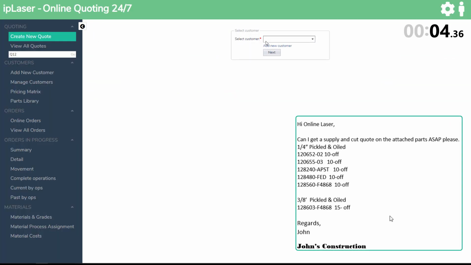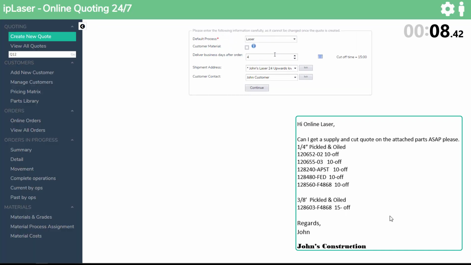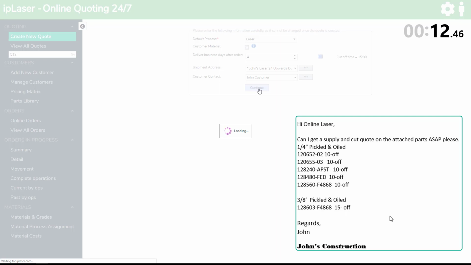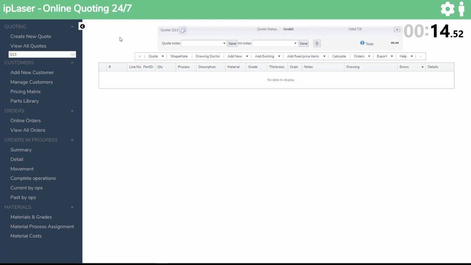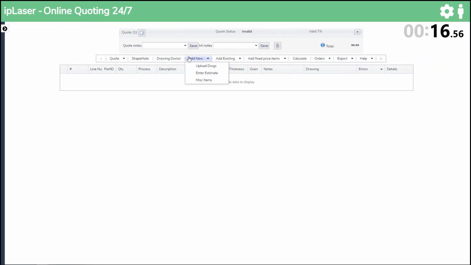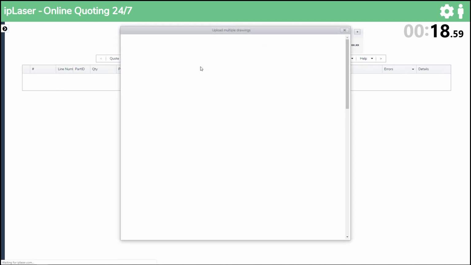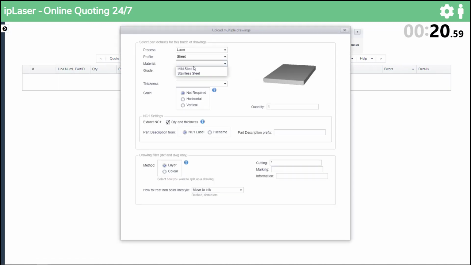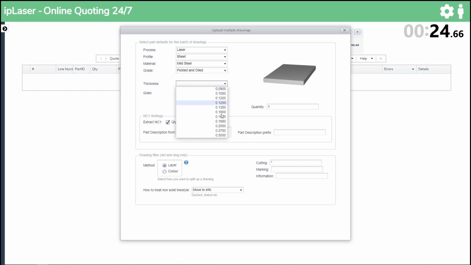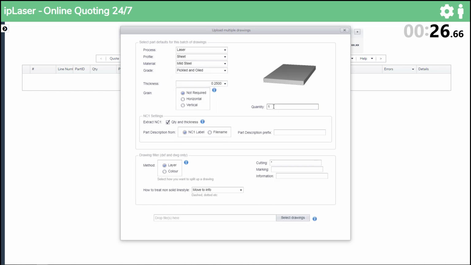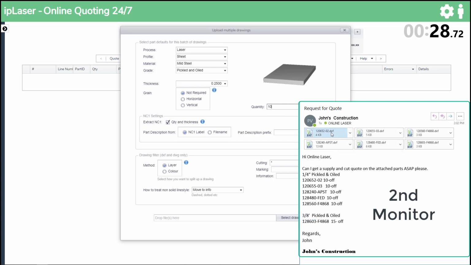So we have started a new quote, and from looking at our email, we have 5 parts out of 1/4 inch pickled and oiled and 1 part out of 3/8 inch pickled and oiled. Also, the quantities are all 10 off, except for the 3/8 thick part, which is 15 off. It makes sense to just bring them all in as 1/4 inch and change the 3/8 part thickness and quantity in the quote. So we go through the process of material selection and then we will make the quantity 10.